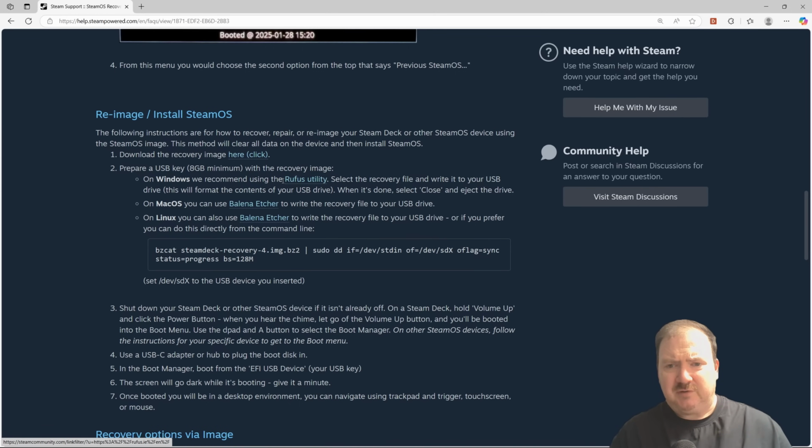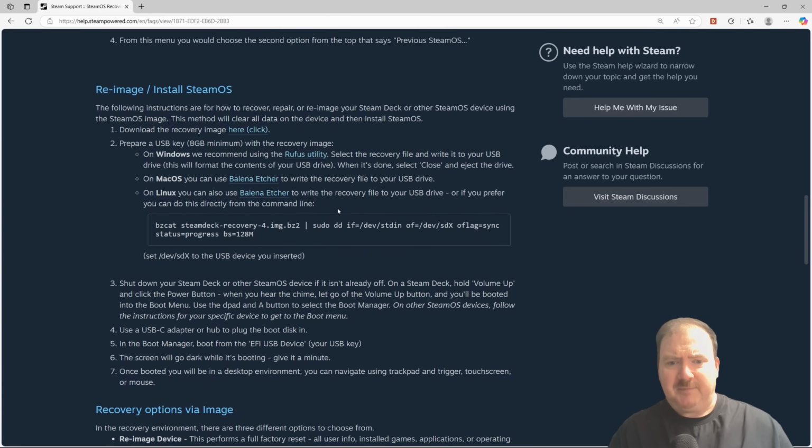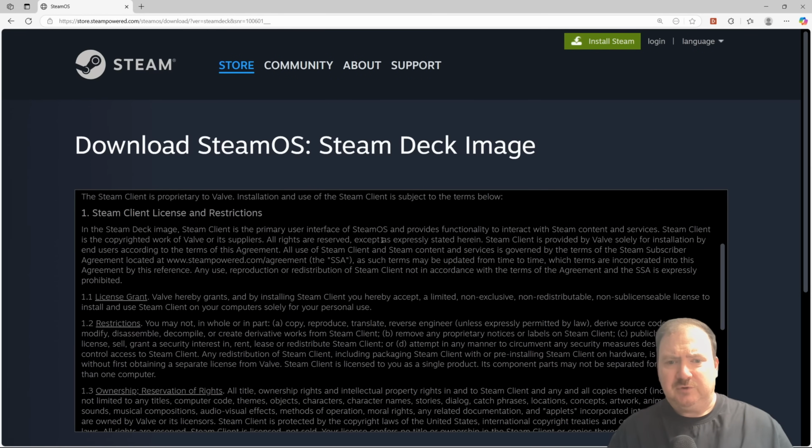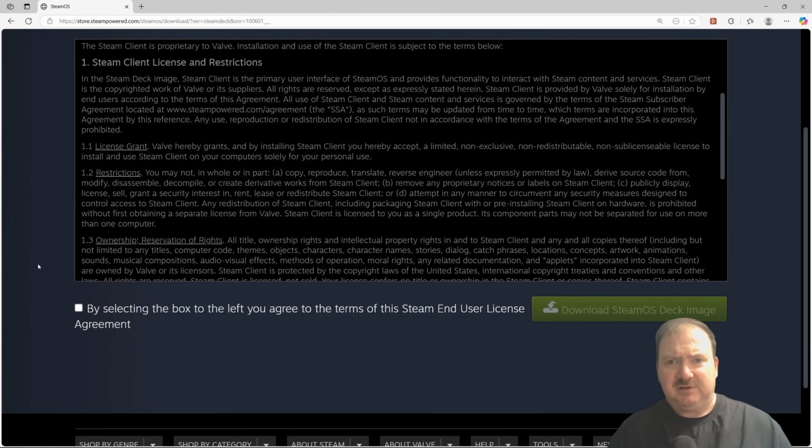On Windows, when I'm using Windows to install an ISO, or in this case a BZ2 file, onto a USB drive, I've used Rufus very successfully, but equally on Mac or Linux you can use Balena Etcher. That'll do the job quite well as well. And follow the instructions. When you click on the link here, you agree to the license agreement, click on that, and when you click download, it'll download that .bz2.